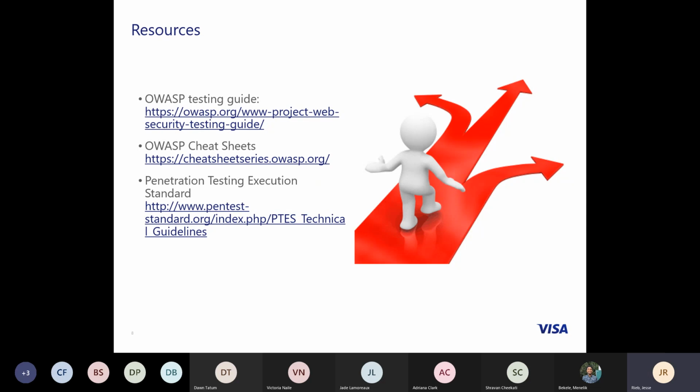There's the OWASP testing guide. OWASP has a lot of great information. The testing guide has a basic overall idea on how you should look at testing a web application. Same thing with the Penetration Testing Execution Standard.